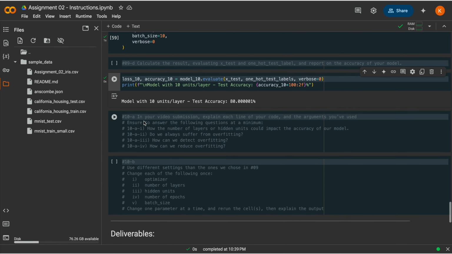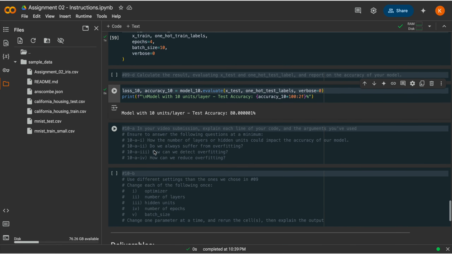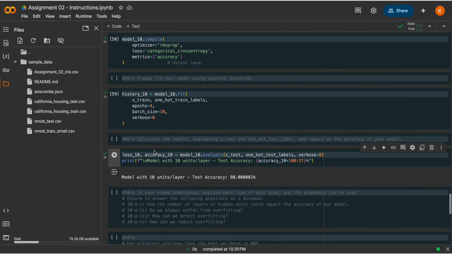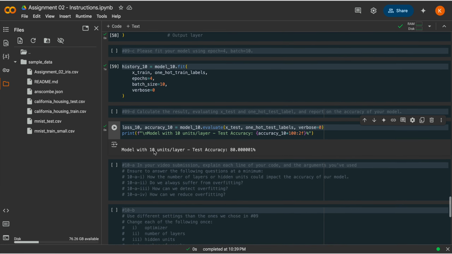So for the question, how the number of layers or hidden units could impact the accuracy of our model: well, more hidden layers and units can allow the model to capture more complex patterns in the data, potentially improving accuracy. However, too many layers or units may lead to overfitting, where the model performs well on the training data but poorly on unseen data, right?